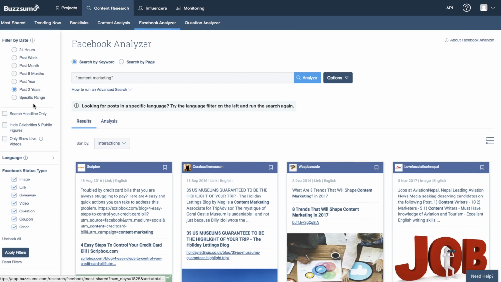In the left-hand sidebar, you have some similar filters that you have in most shared. Here we're looking at the past 2 years worth of data, but you could search the past 24 hours as well. You could also filter your posts by language, Facebook post type, or even look at live videos only.